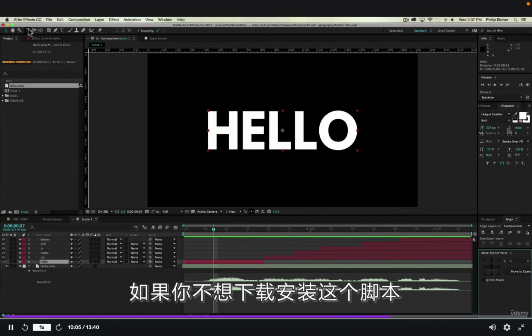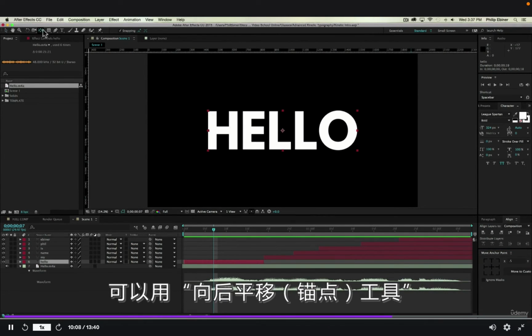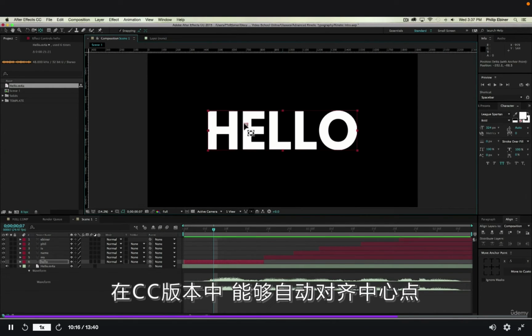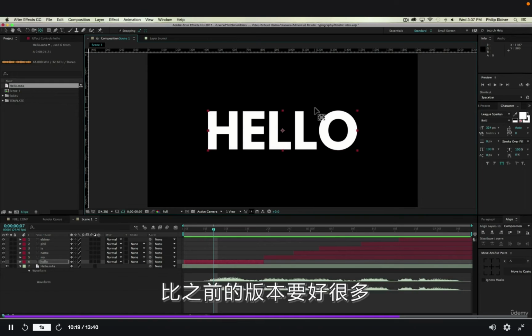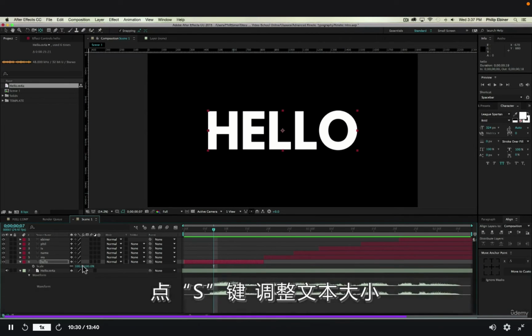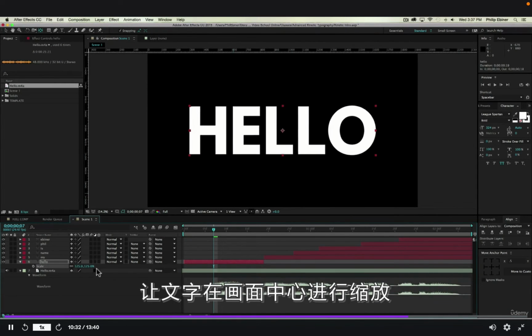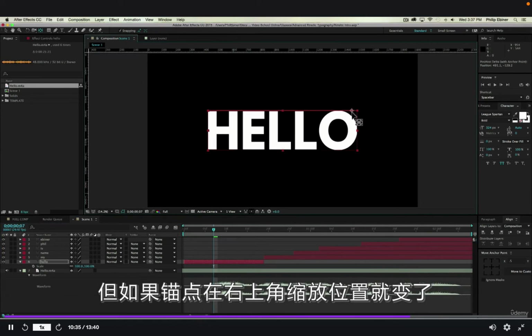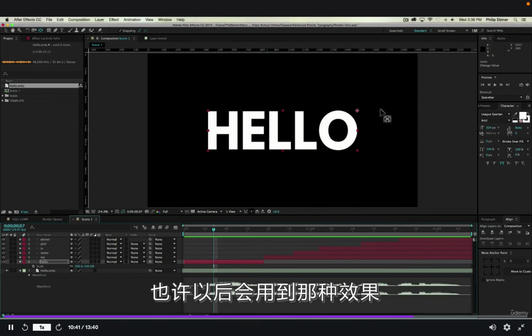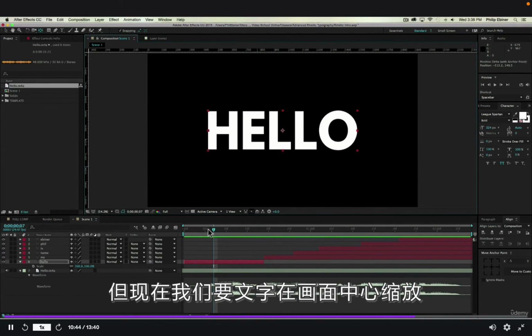You can also move it to the right, to the left, to the top, wherever you want. If you don't want to install that, you can use this Pan Behind tool up there and then click on the anchor point and move it around. With After Effects CC, it kind of snaps to the center, so it's a lot better than in previous versions. The reason we want to do that is because when we bring up our scale, by pressing S on your keyboard with this hello text selected, we want to scale from the middle. We don't want to scale from, say, the top right. Sometimes you might want to do that, but for now, we want to scale from the middle.